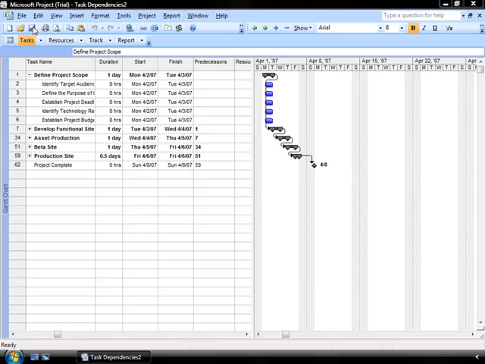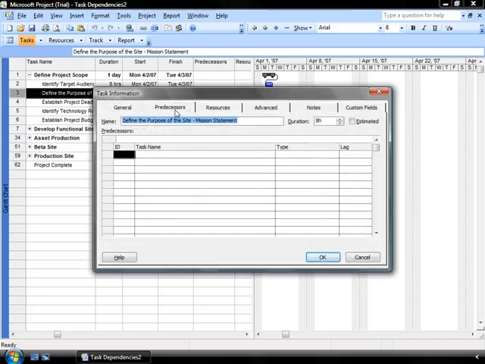So let's select the row number 3, defining the purpose of the site mission statement, and double-click to open up the task dialog box here. Make sure we've got the predecessors tab selected. This is the final way that you could add predecessors or dependencies within your tasks. This is especially important if you don't want to use the default type of task that we're working with, and if you wanted to establish lag or lead times.